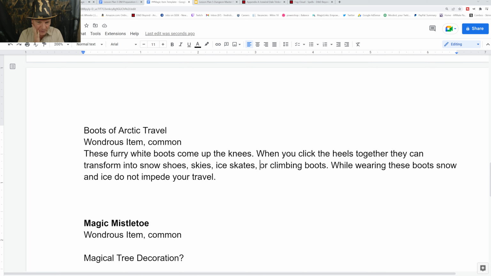While wearing these boots, snow and ice do not impede your travel or count as difficult terrain. Is that about what we're after? Do as you please, good sir. I was just posting something that came to mind. It's brilliant though. I think that's great. I think we're all good.